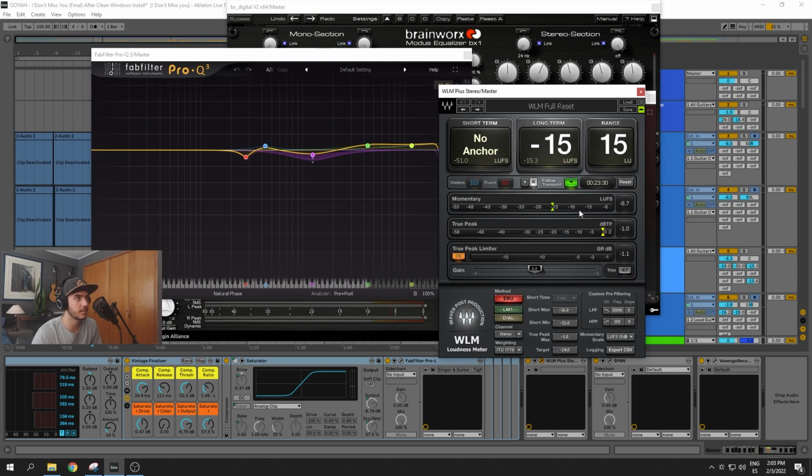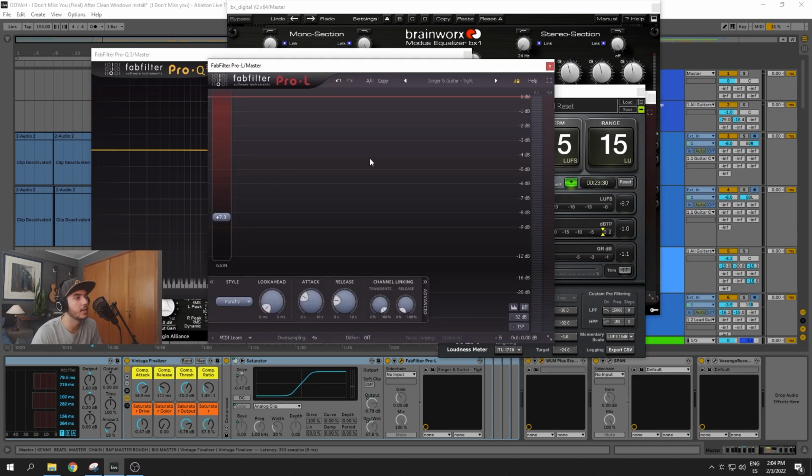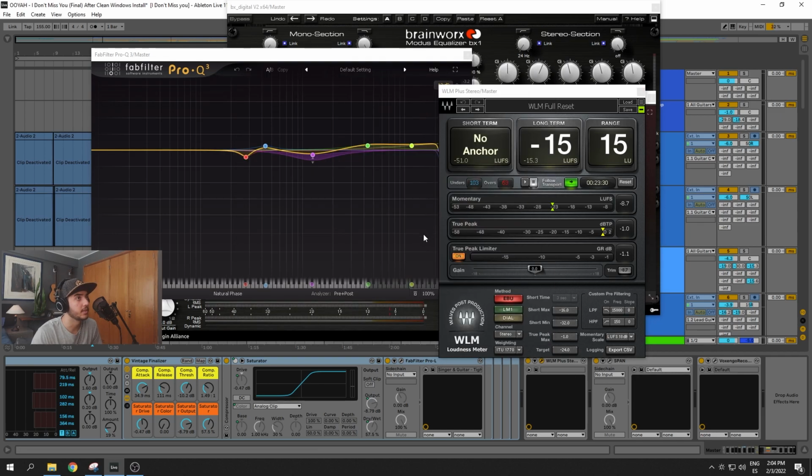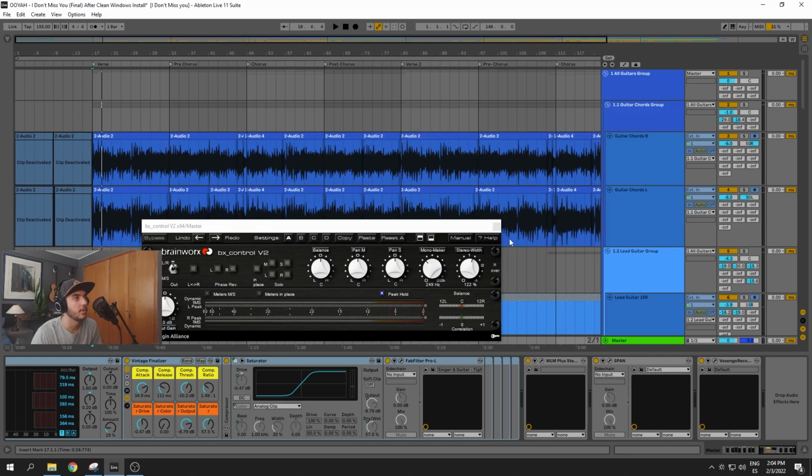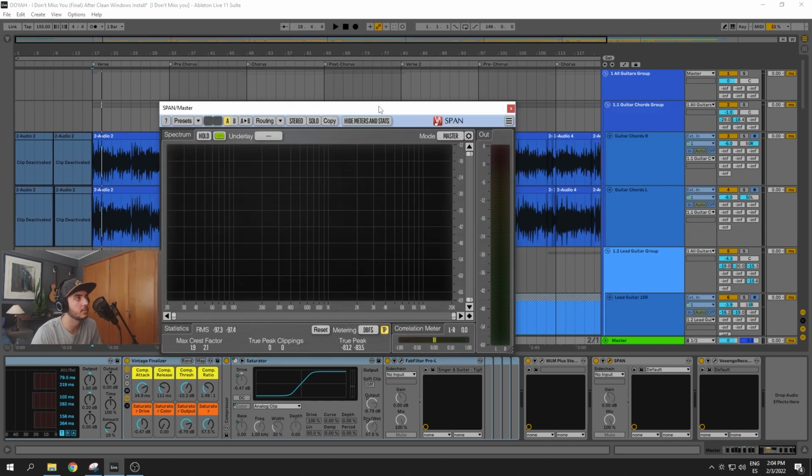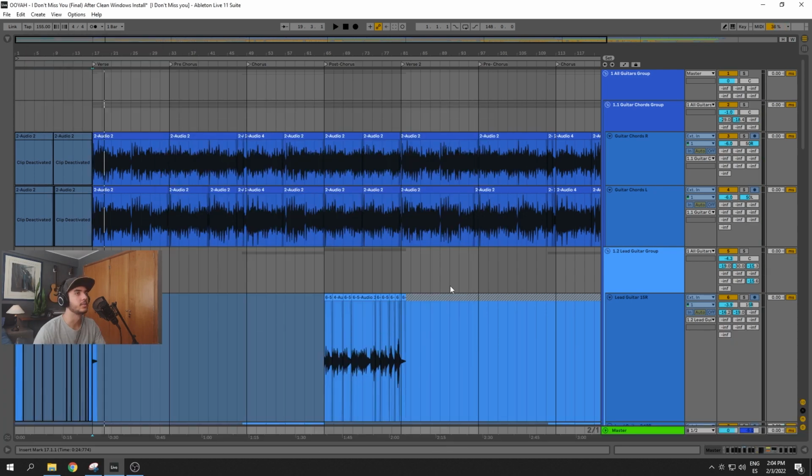The interface is better than this one. I usually use this one to turn on the peak limiter, but Pro L2 now has a built-in true peak limiter that I like better. And those are all the effects. Span, it's another free plugin by Voxengo. I use it to check the spectrum, and this is just to export the audio from the master to OBS.